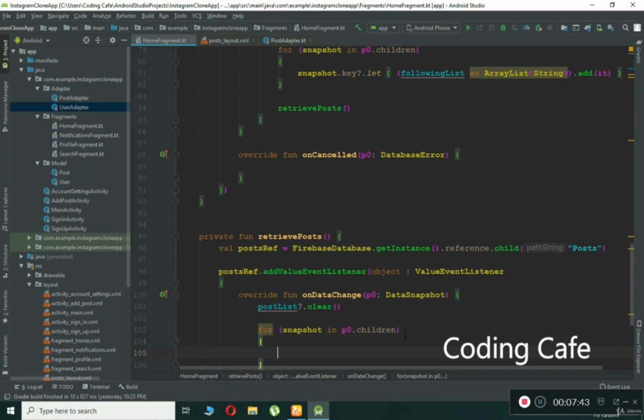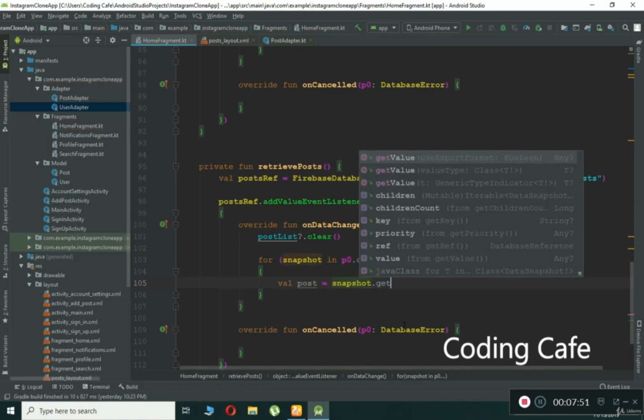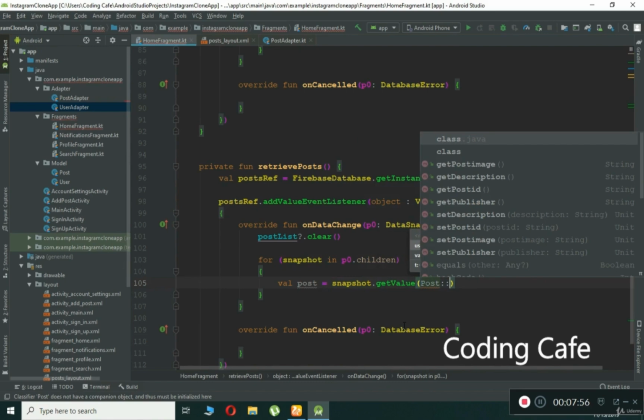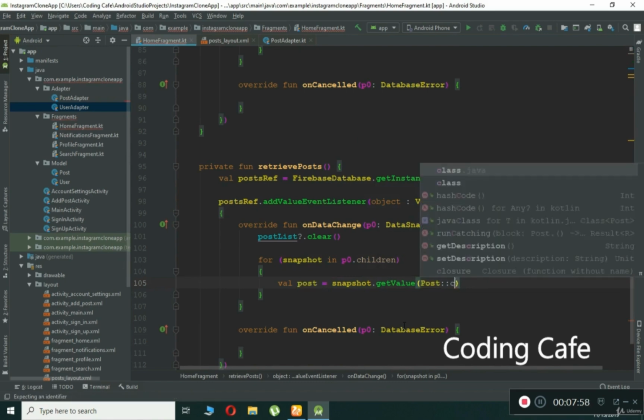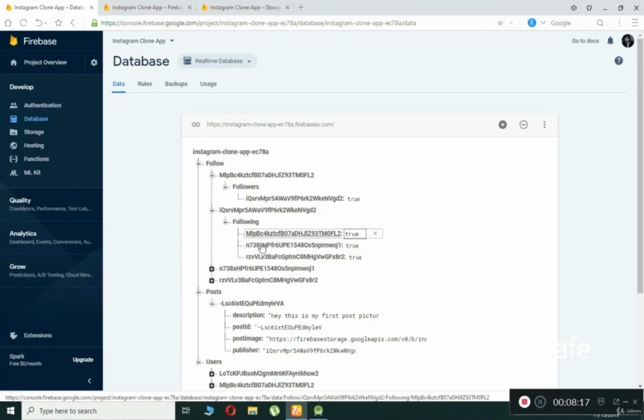And then we can say red post equals snapshot dot get value to our post model class. So it is Post class dot java. But these posts must be according to our following list. So we have to add another for loop to check that the publisher, that is, let's say the online user, has these specific three users. I am just explaining this by an example, okay?